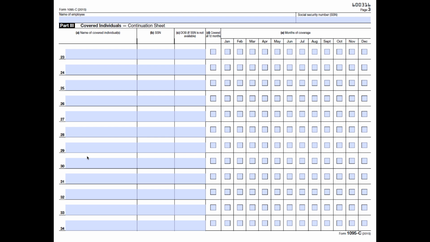So on line 17, you're going to put the name of your employee, and then you're going to put their social security number in B. And then again, we have these check boxes, and we have a choice of covered all 12 months or month by month. If this person was covered on the plan for all 12 months, you can just check the all 12 month box. If, however, there was a change for even 1 month, ignore the covered all 12 month box and fill out each individual month one by one. And if you check the box, it means they had health insurance.